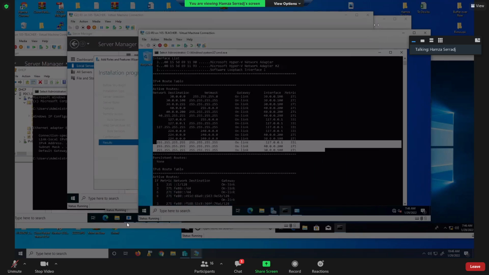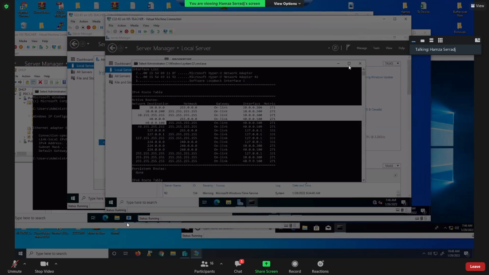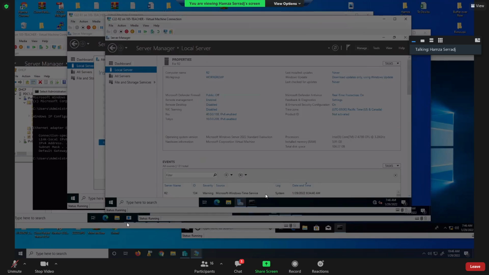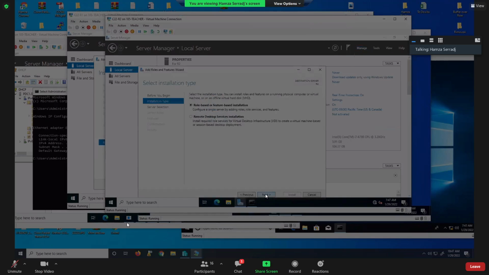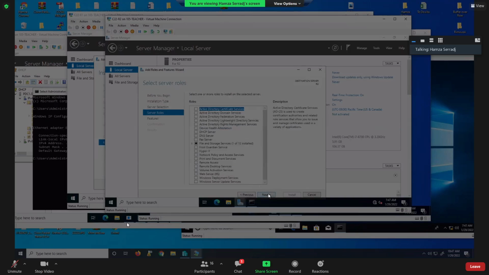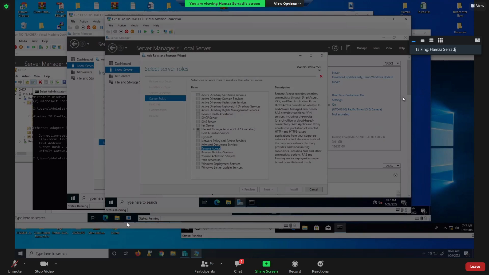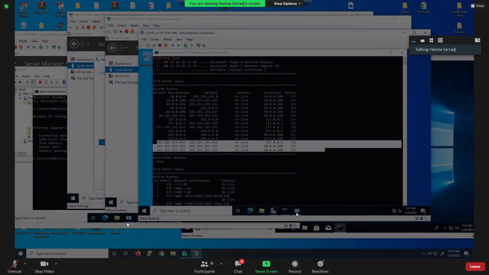I'm going to do exactly the same thing in R2. So this is my R2. I'm going to go to manage, add role, and I will add the remote access, so I'll be able to configure my static routing. Here's my remote access here in router 2. And I will do the same here in the meantime.